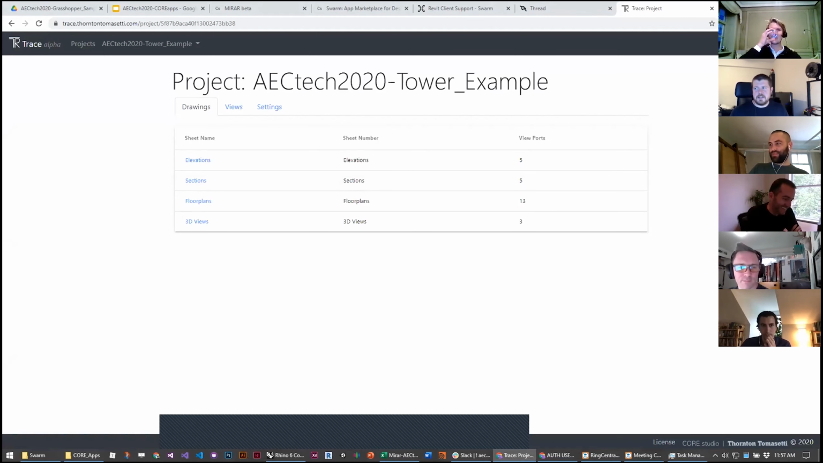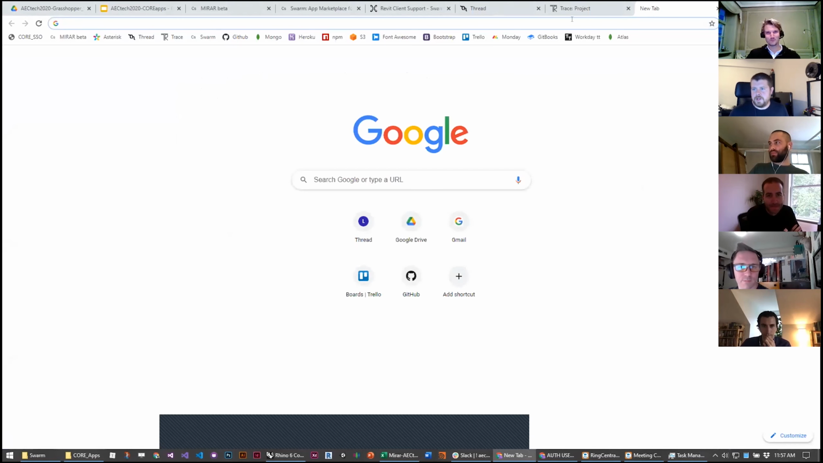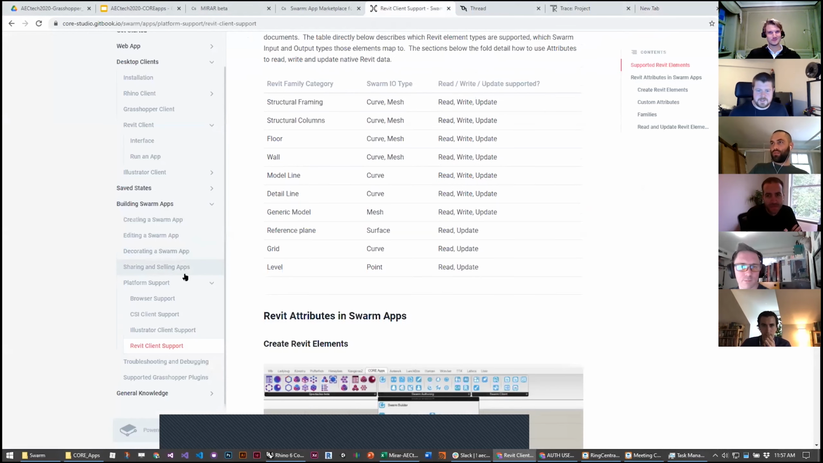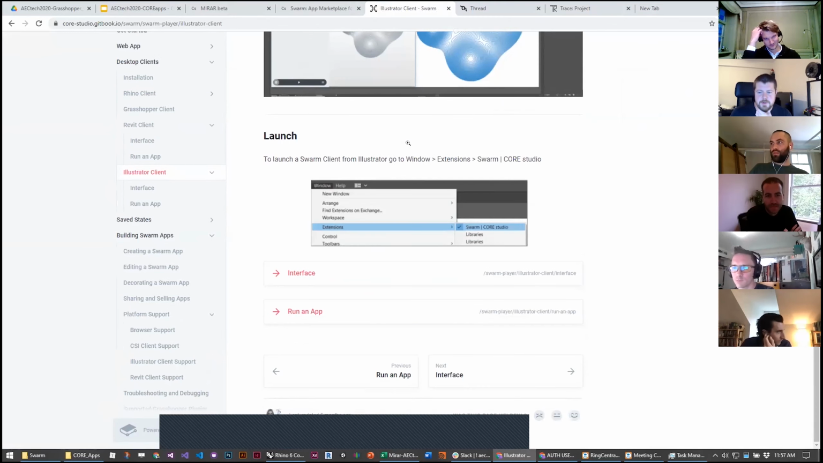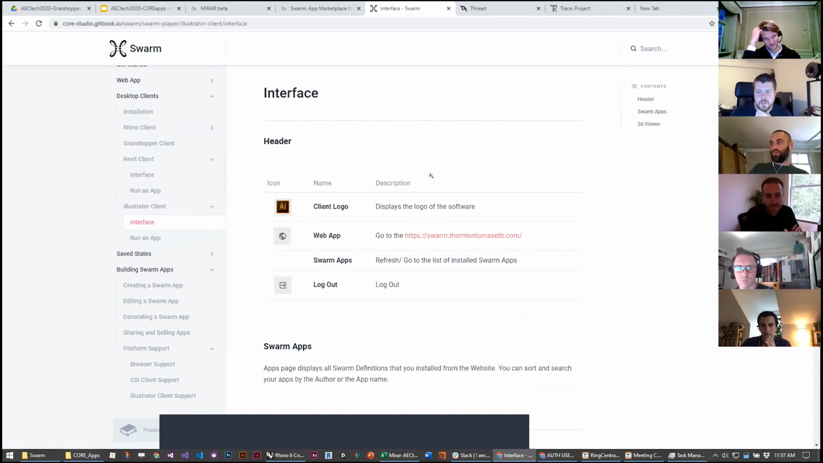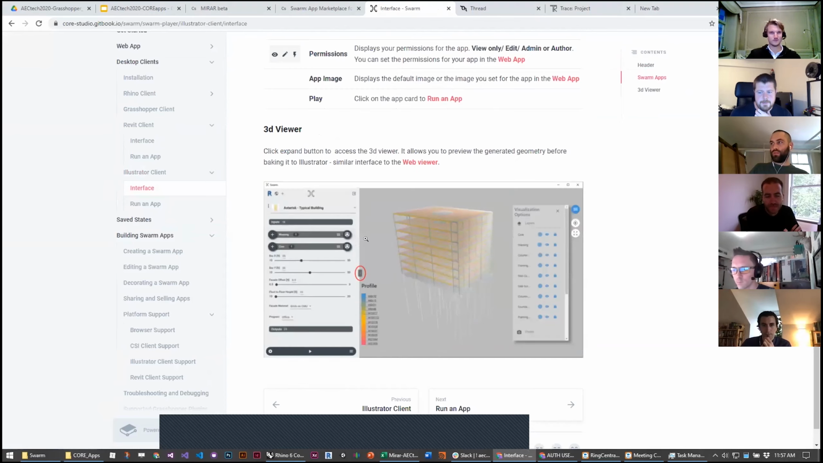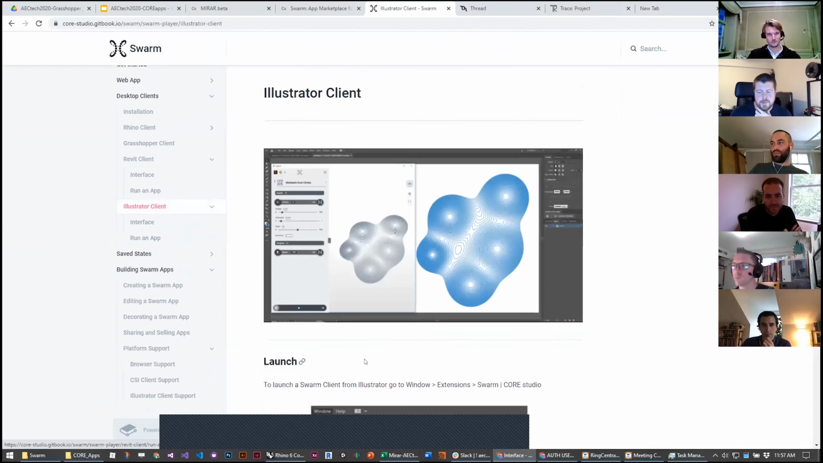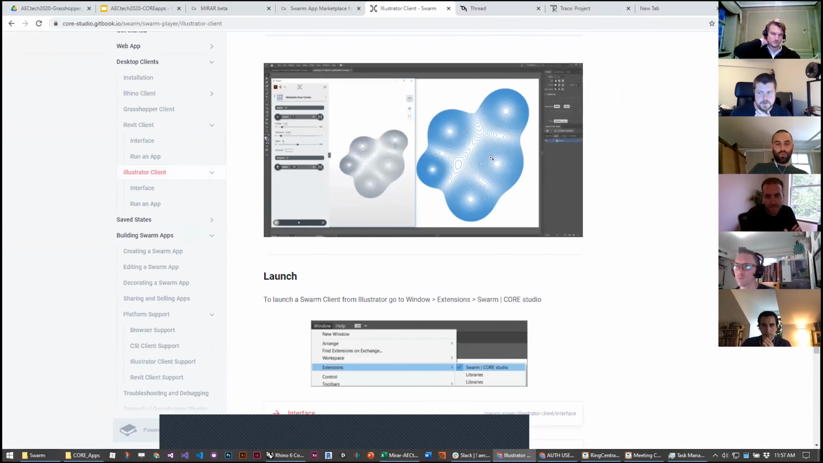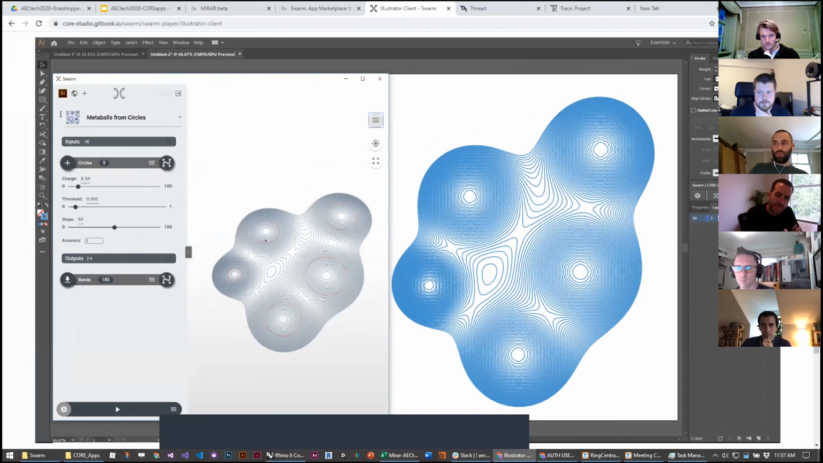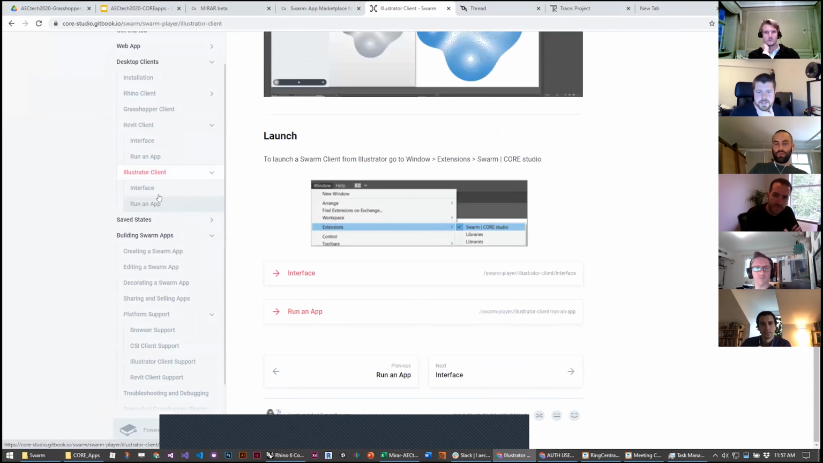But actually, let me do this just to show what is available for that. If we just go to the help here for the Illustrator client, just to give a preview, you can essentially run your apps just like we've seen before, but you can run it inside of Illustrator. So you can interact with geometry in Illustrator using it either as an input or an output, and then actually run a Grasshopper metaball simulation and automatically output it inside of Illustrator.